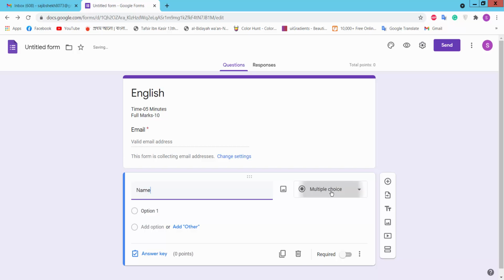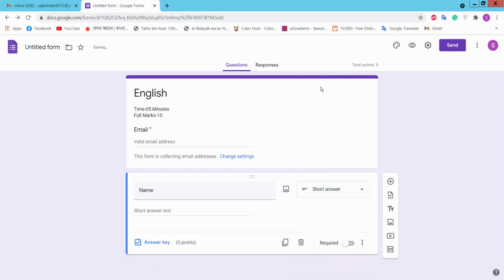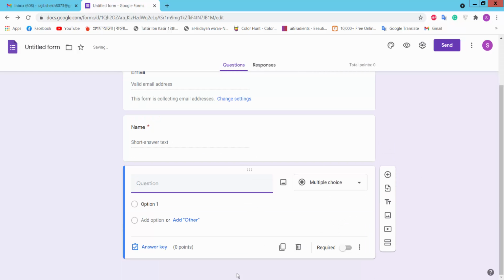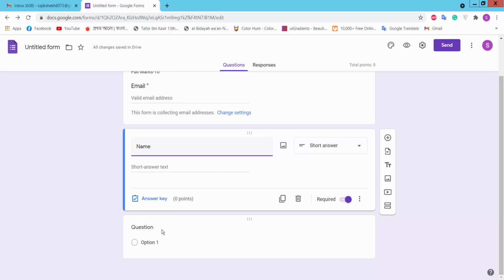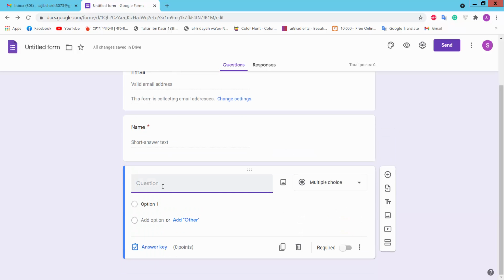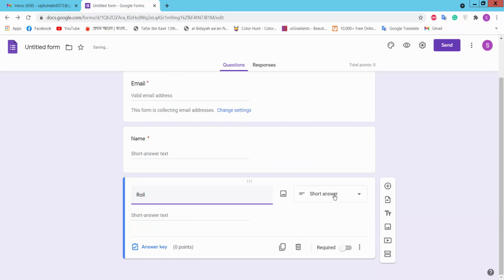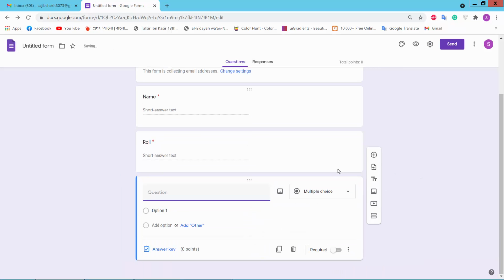Name, also short answer, required. Add question, click on it. Roll number, short answer, required. Click plus, question.